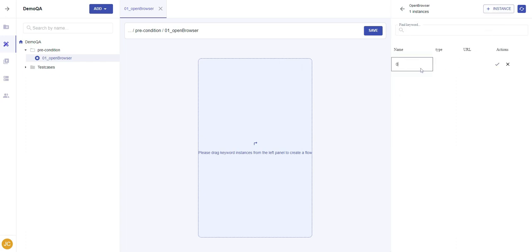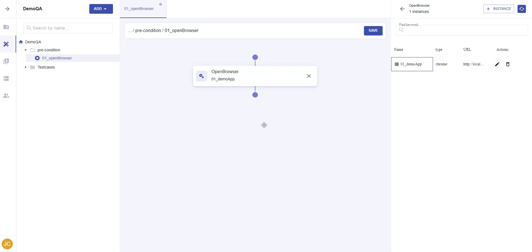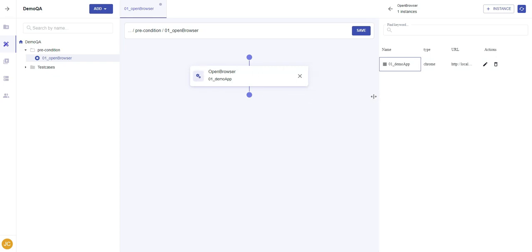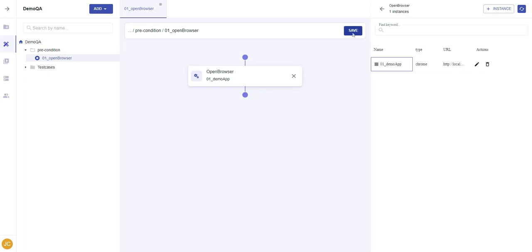We're just going to give it a unique name, which is demo app. We're going to use Chrome as the browser, and we're going to fill in the URL of that location. Once we have done that, we can drag and drop the data instance, and it will appear as a flow step within this flow. We will save that.